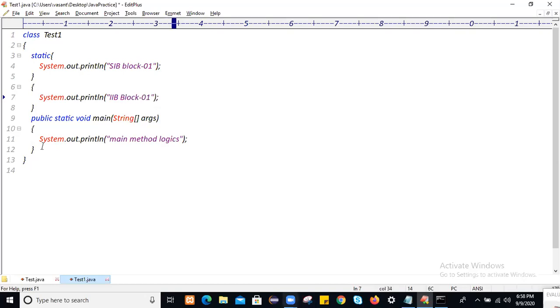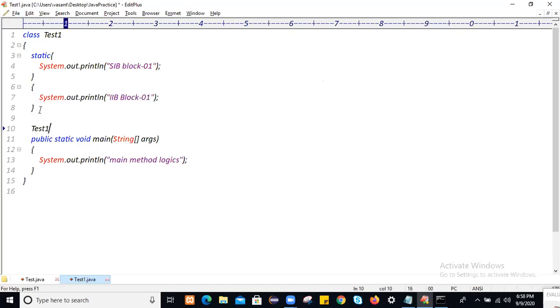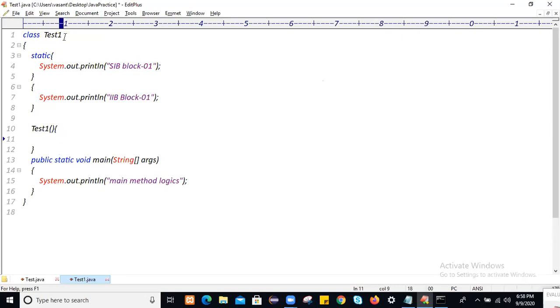The instance block will get executed, as we know, during object creation, when you create an object. As well as if you keep a constructor also, the rule for a constructor is that the constructor name and class name are the same. What is the class name here? The class name is Test1. The constructor name should be Test1. And here we'll write, this is my user defined zero argument constructor. We'll just write some dummy logic: user defined zero argument constructor.